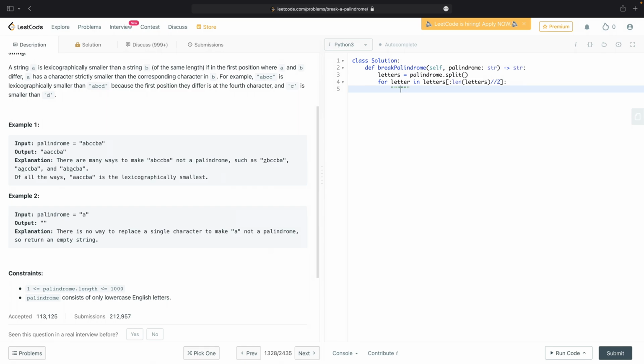Just to show what I mean with that, if I have AAAAZ, this middle character here, I could change this to anything I like. It's still a palindrome. So we don't need to worry about the middle character at all.